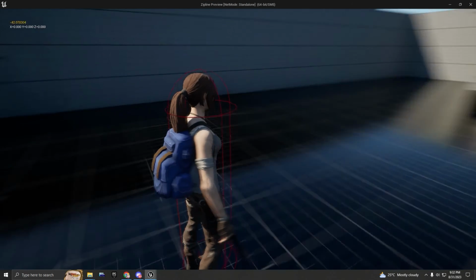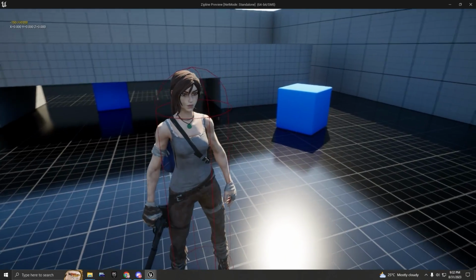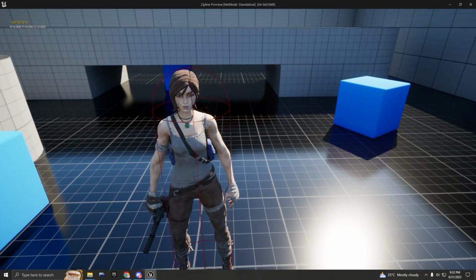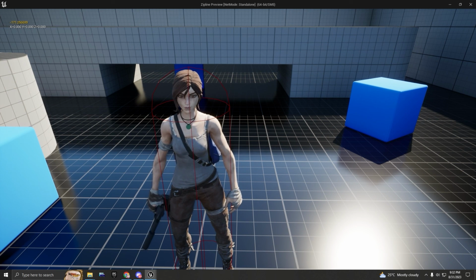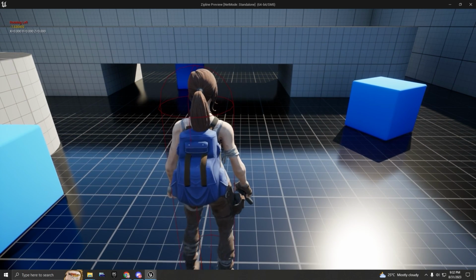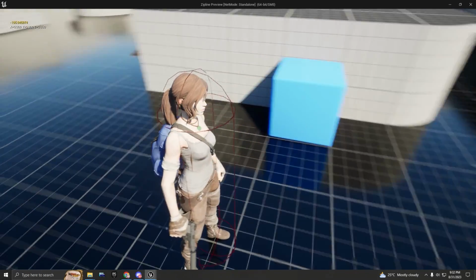And now let's test. That's the result. So when I aim at negative 171, we can smoothly rotate our character.